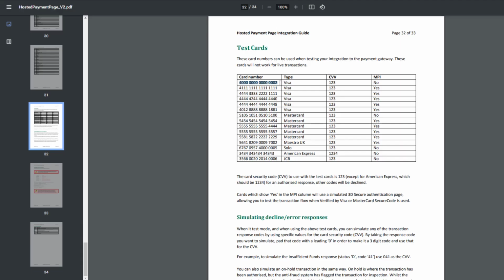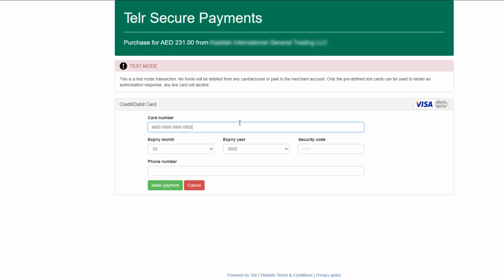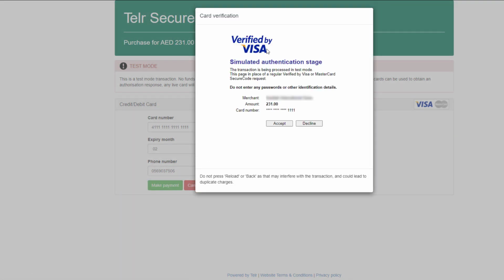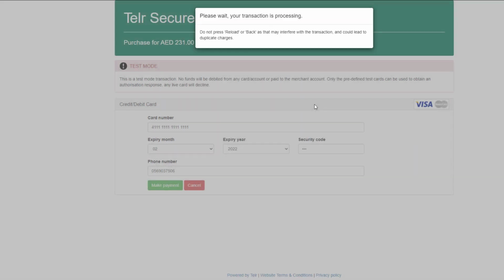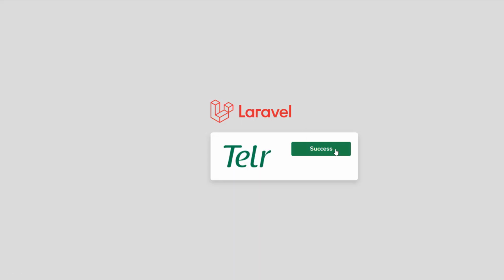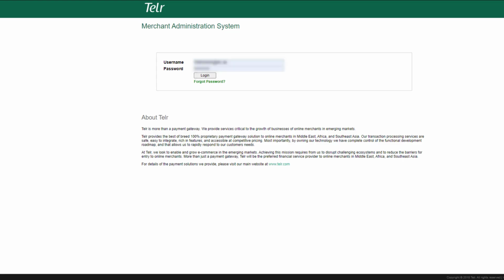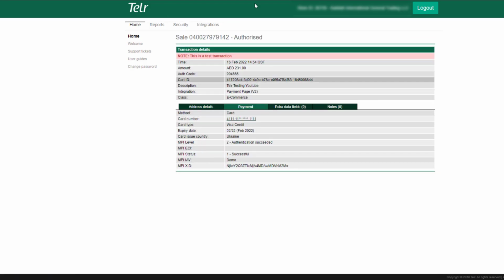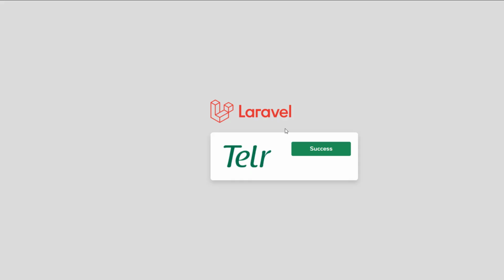Now we will test with security. Okay, we'll ask for the security. Yeah, verified. If we accept it, then it will go to the success page. If we decline it, then it will go to the decline page. We will accept it. Let's see what will happen. Success. Now we will go to our dashboard and we'll see the transaction. So that's all for the Telr integration.